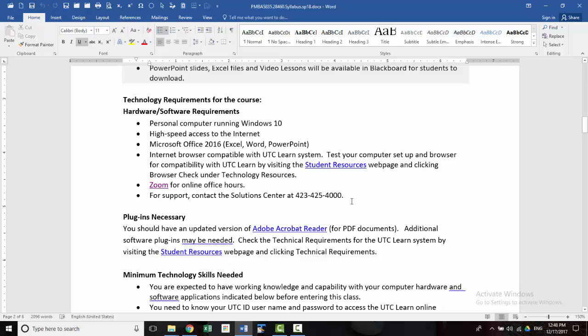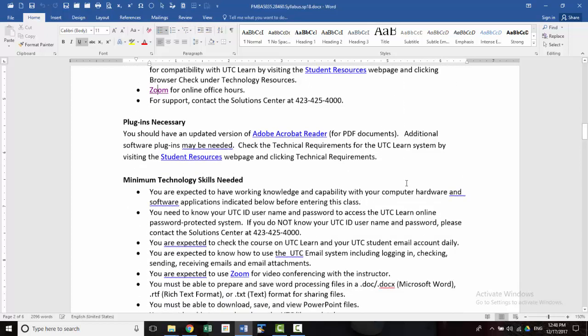If you're using a Mac, then Mac Excel works differently. I have no idea about Mac. I've never used a Mac. So if you're using a Mac and you run into any difficulty with Excel, then you have to call the help desk. Actually, even if you're using Windows, you have to call the help desk unless it is a course content related question. If it's a technical question, Excel doesn't work, or this doesn't work, you need to call the student resources at 425-4000.